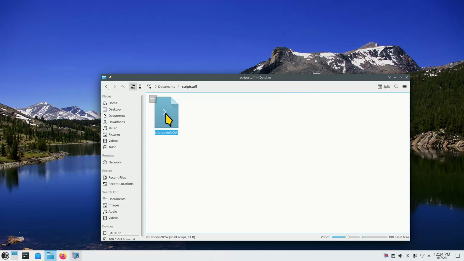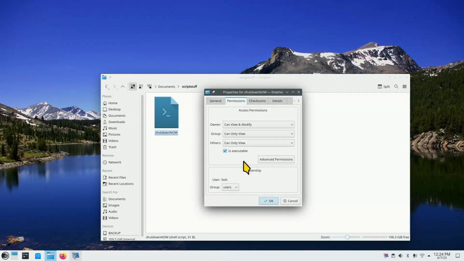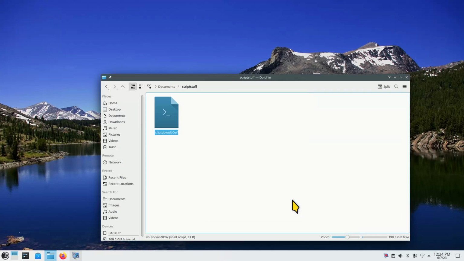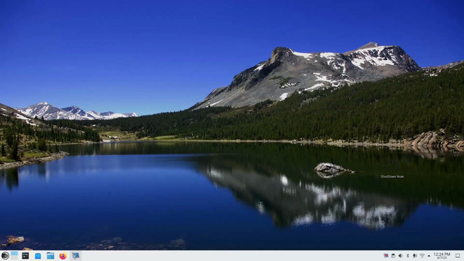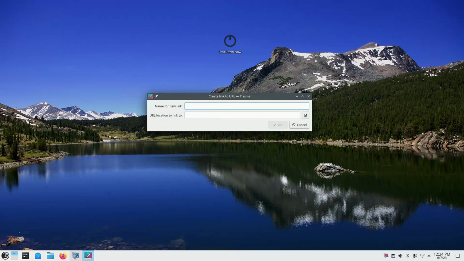This is the file that I just created, and you need to do one more thing to this script file. Right click on it, Properties, Permissions, make sure that's clicked. That allows it to be run as a program. Now I am going to create another one of these. I'll put it up here because my wallpaper is dark and this is a dark icon so you can see it. Right click on your screen, create new, link to location, URL, universal resource location.